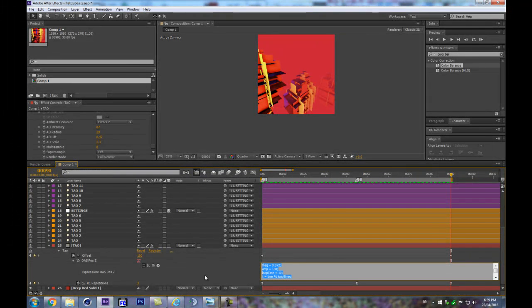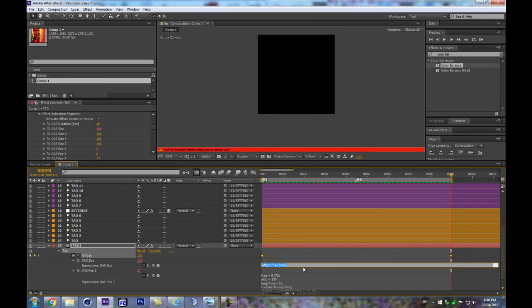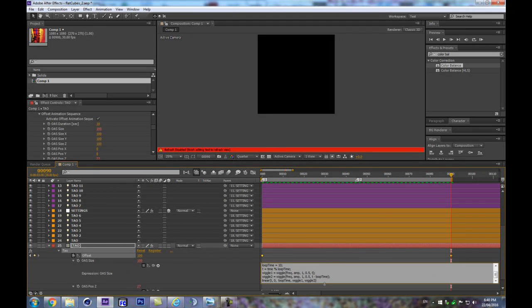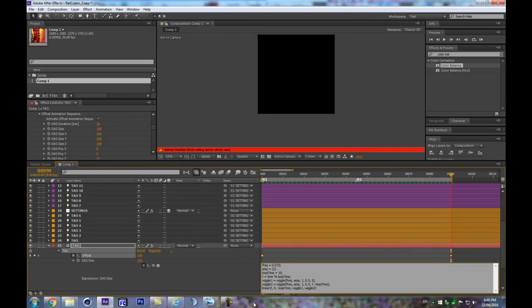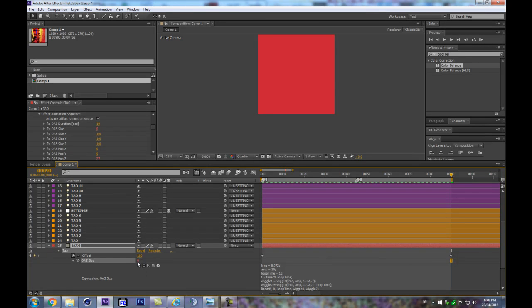And we can also apply that code here to one more TAO property in the OAS. So let's try with the size. So let's alt click on the OAS size here. That's gonna open up this text box here, and let's see what we have with an amplitude of 20. So that's gonna also influence the size here. Whoops.